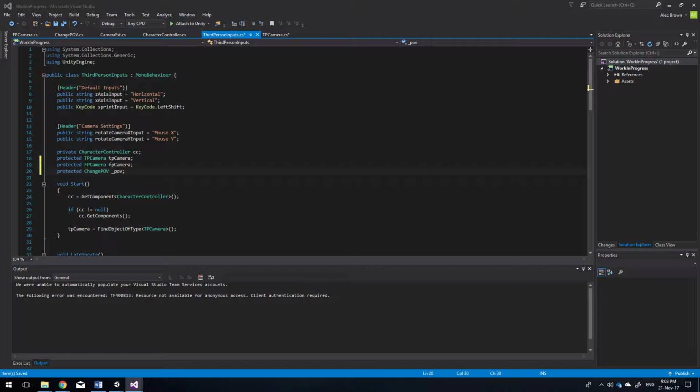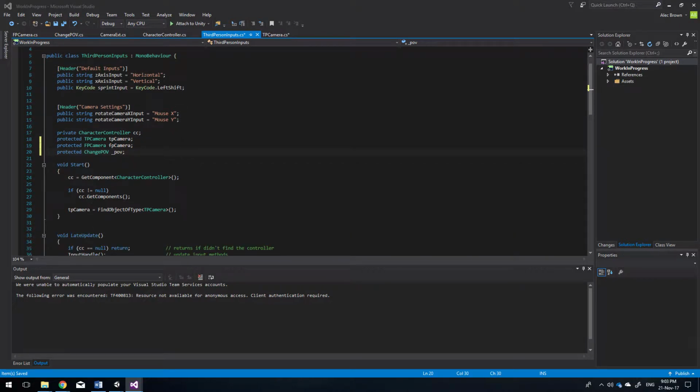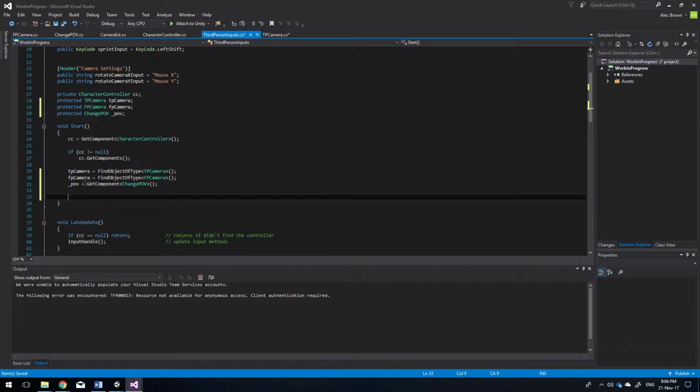And in the same way that we've done the other allocations in the start function here, we're also going to do the first person camera, and we're going to do the change point of view. So we're just going to grab both of those. And at the same time, while we're here, this is actually a really good point because this is one of the first things that actually runs in the game to initiate the cameras and make sure that we've only got one audio listener in the scene.